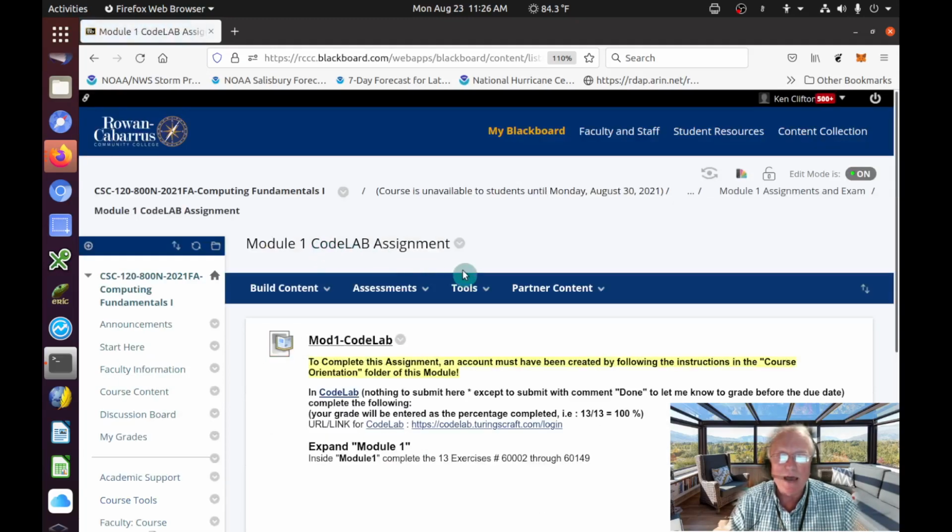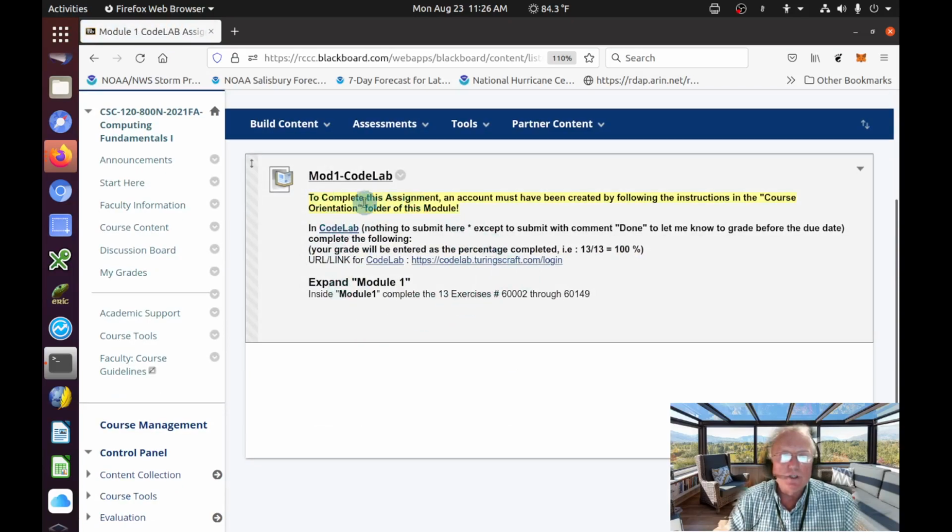When I click into that, it tells you right here to complete this assignment, you must have created an account in CodeLab, and then you must have done those 13 items. If you did all 13, then you get a grade of 100. And if you click on this underlined place right here where it says Mod 1 CodeLab, you see what it says? Nothing to submit here except to submit a comment of done. So that's what creates a spot for me to key your grade in.